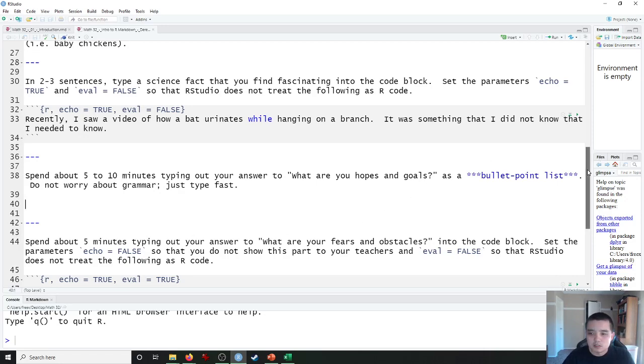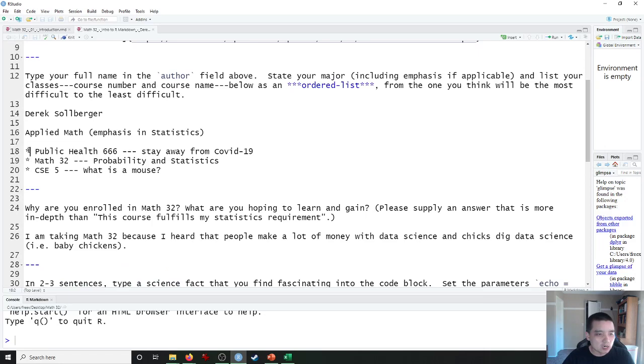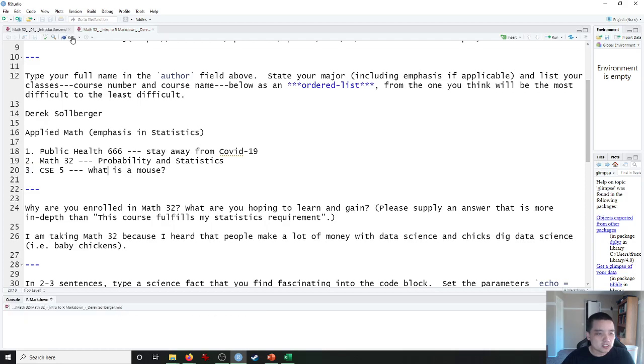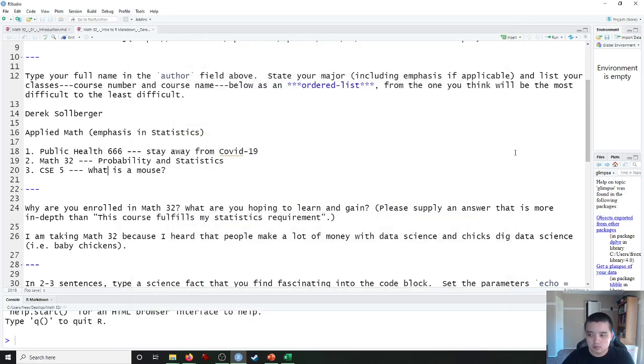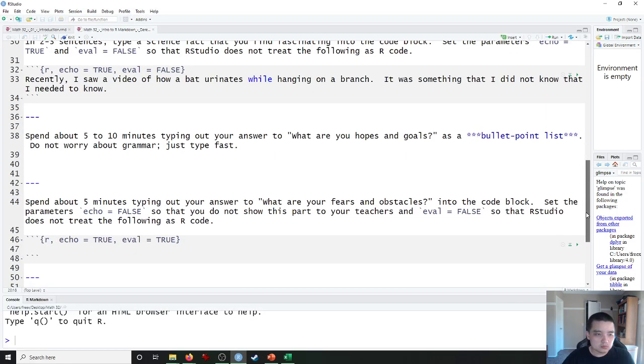Oh, whoops. I meant to make this top one an ordered list. So when you have the numbers like this, 1 dot space, 2 dot space, 3 dot space, that's an ordered list. That produces 1, 2, 3. An unordered list is the asterisk.